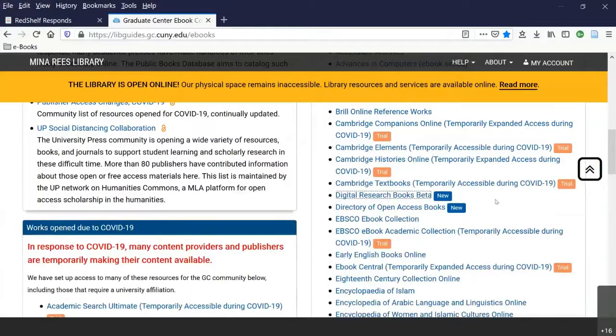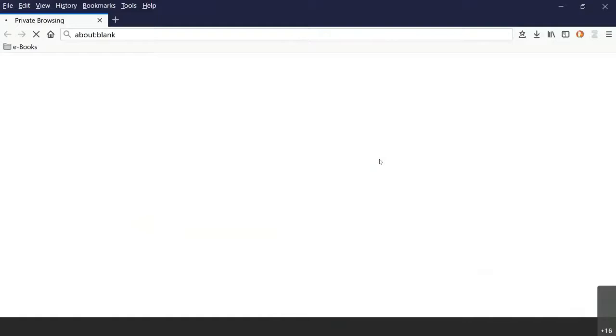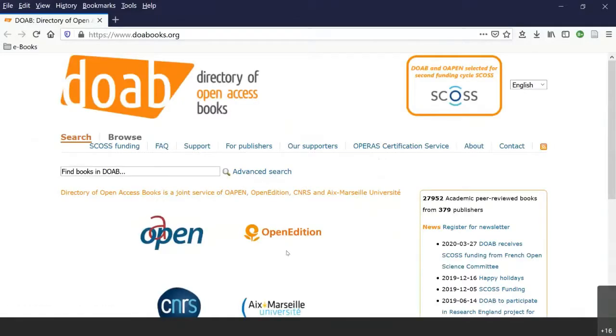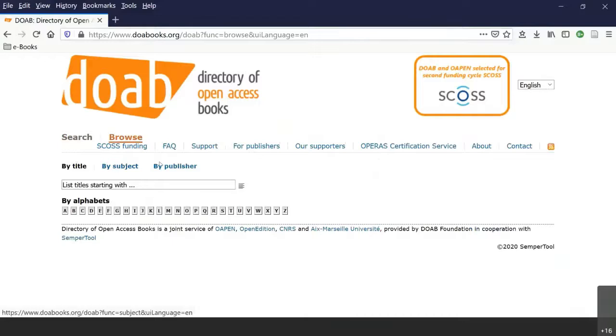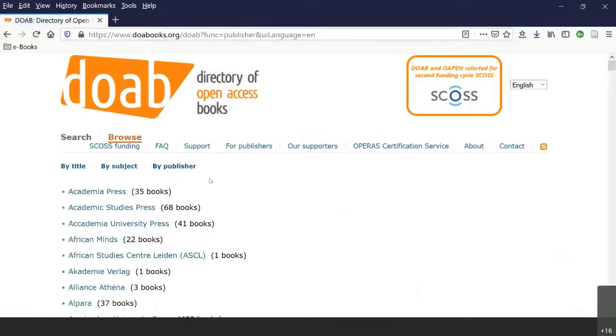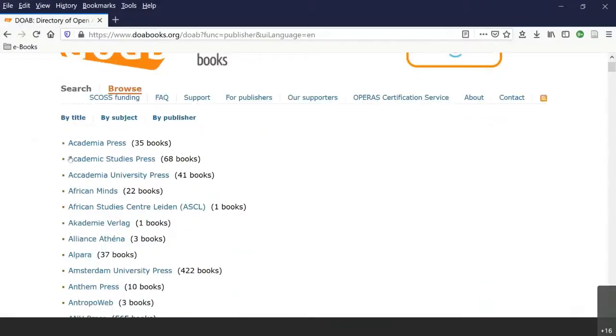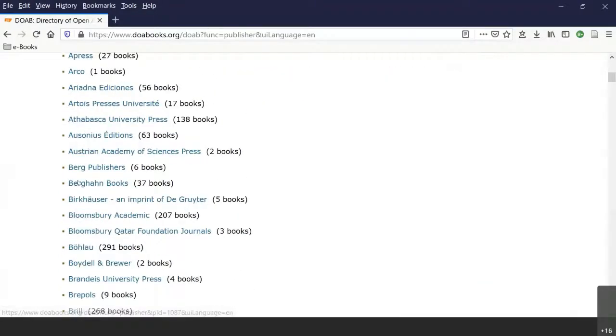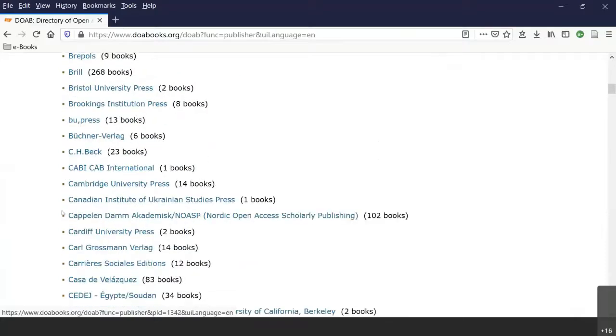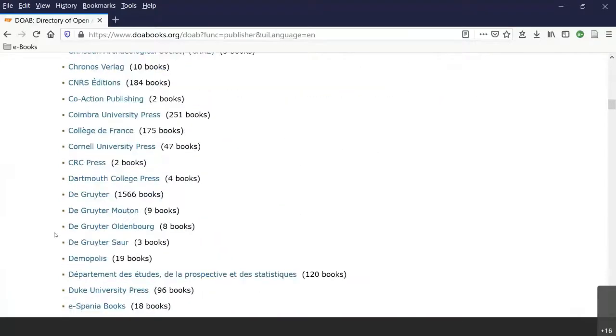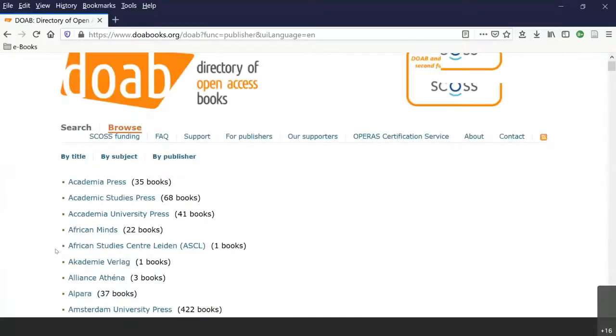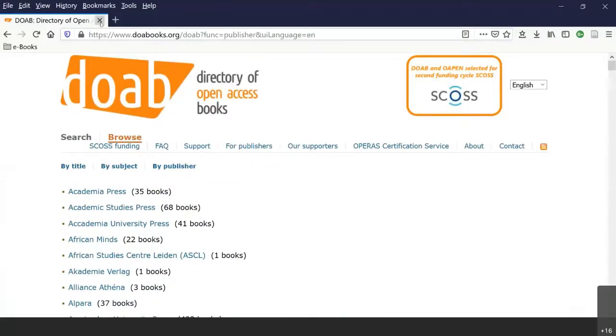And the Directory of Open Access Books is worth pointing out as well. The purpose of this venue here is to increase the discoverability of open access books. And you can search right here in this box or use the advanced search, but you can also browse. You can browse by title, by subject, and by publisher, which is interesting if you are searching for books. You can see all of these different publishers that are here, and they are not just US publishers, they're publishers from around the world. So this is good, and it's a handy tool to know about.